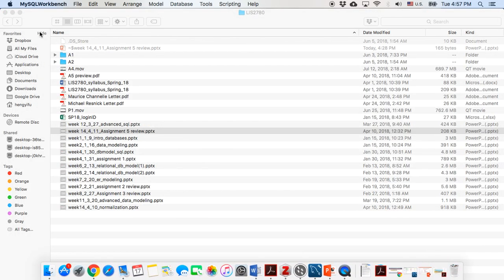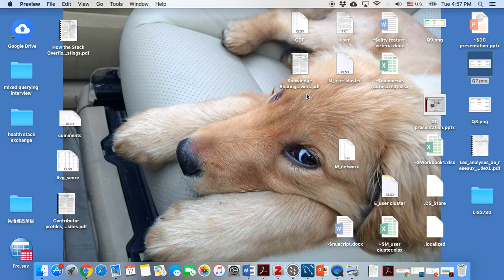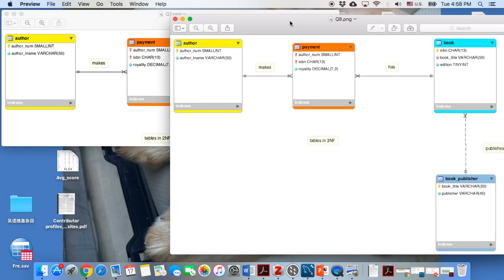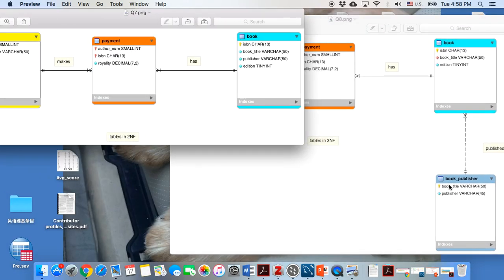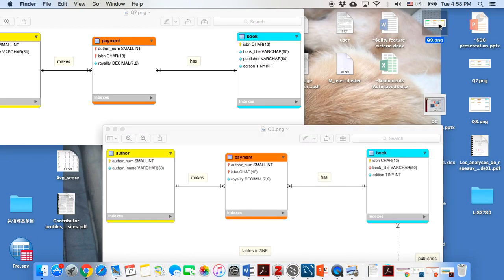So now you can see this is for question 7, tables in second normal form. This is for question 8. The difference is this book publisher table. But you should also first delete this publisher in the book table based on the result of question 7. And okay, this is question 9.